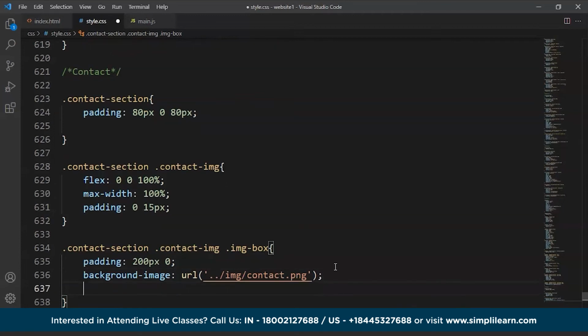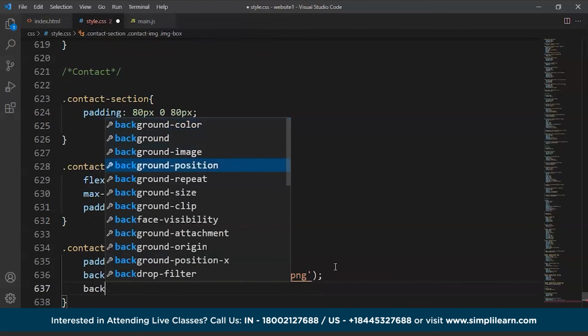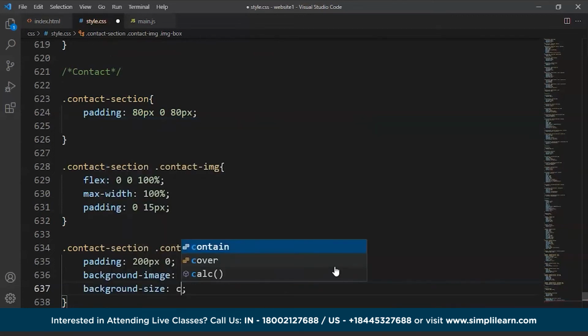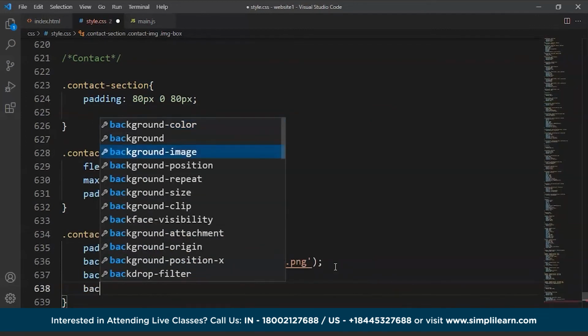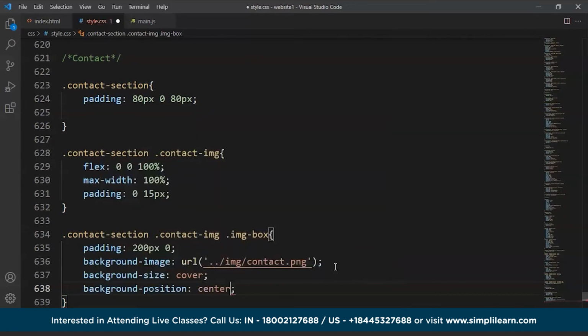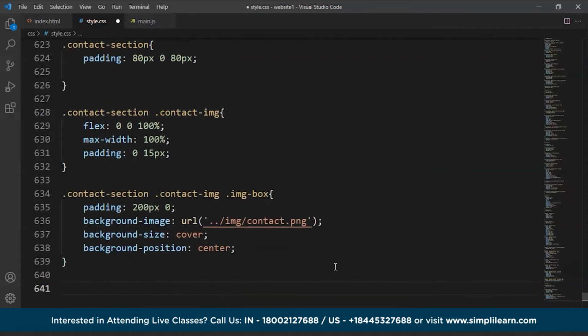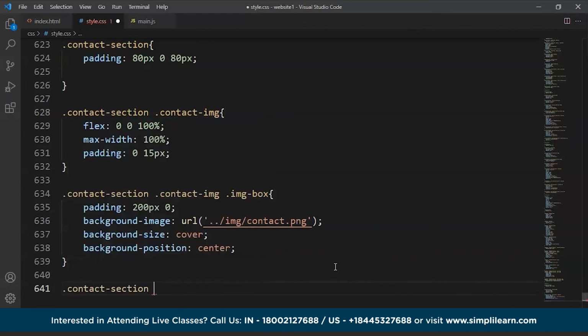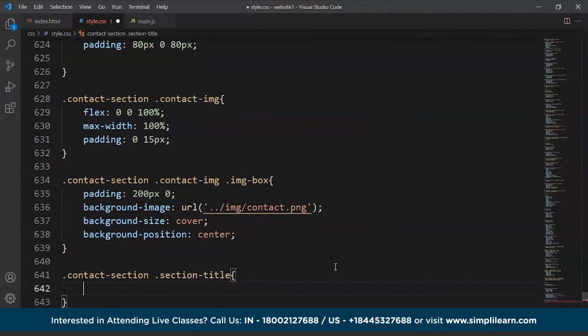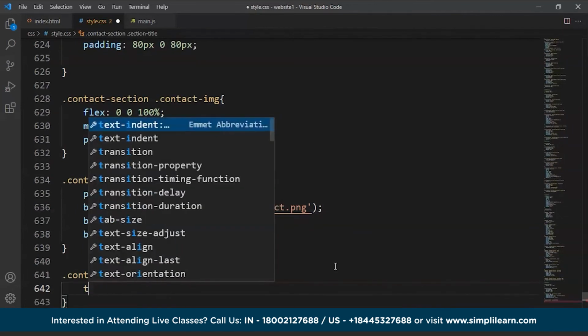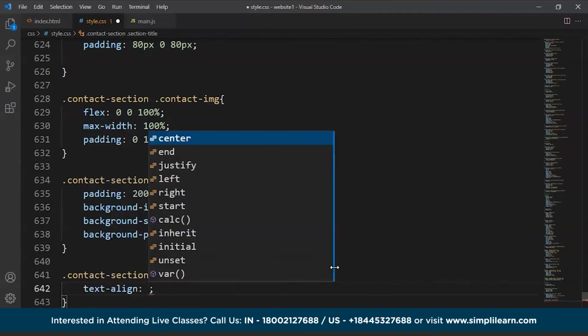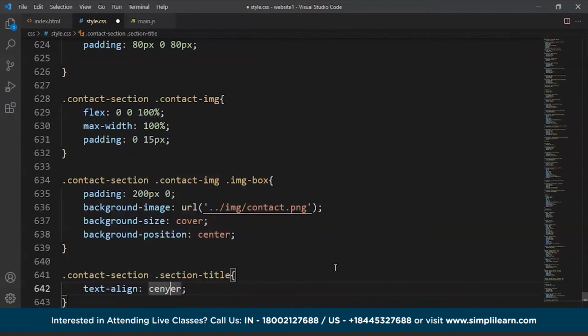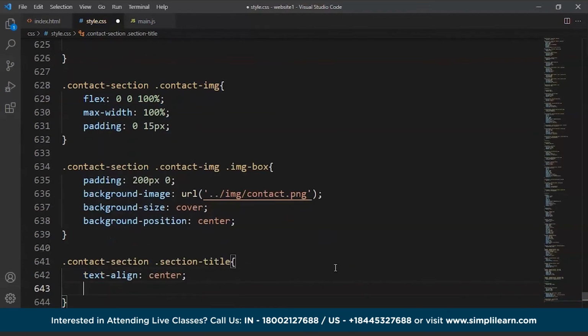Now we'll write over here background size. Background size is going to be cover. Then we have the background position. Background position is at the center. So we are done with adding the image. Now we'll write here .contact-section, then we have to write here .section-title. Now we have to write here text align. So we'll write here text align at the center.